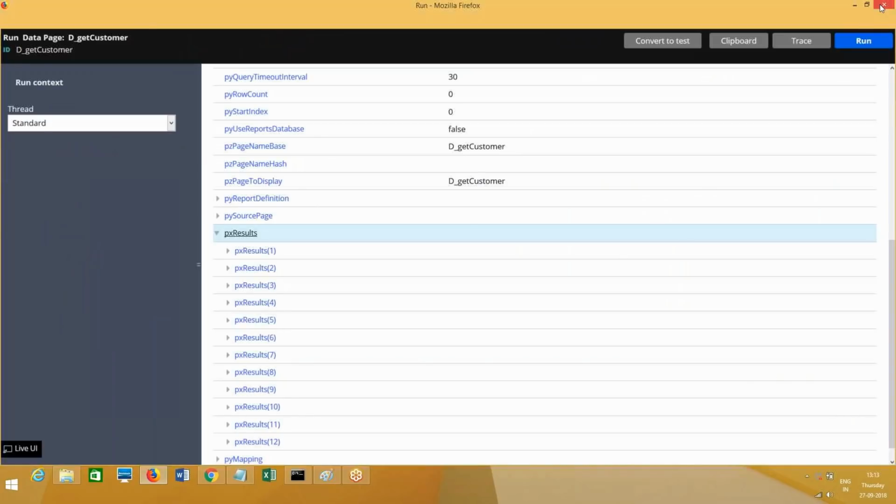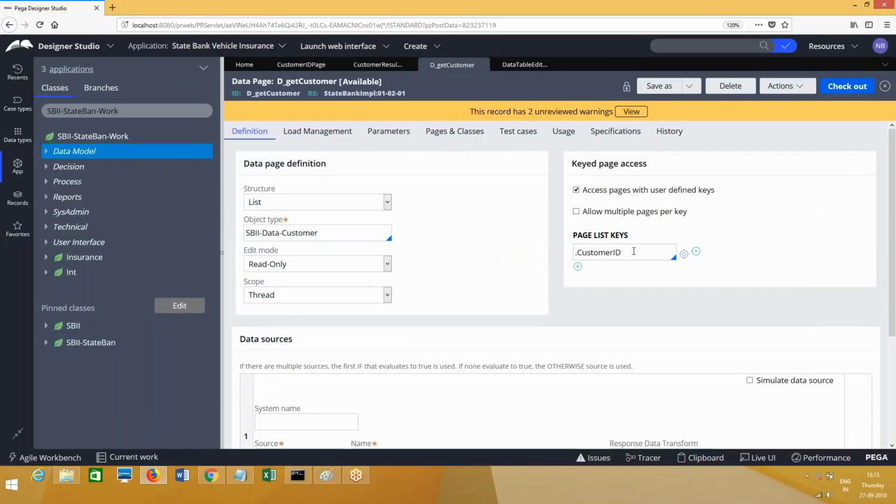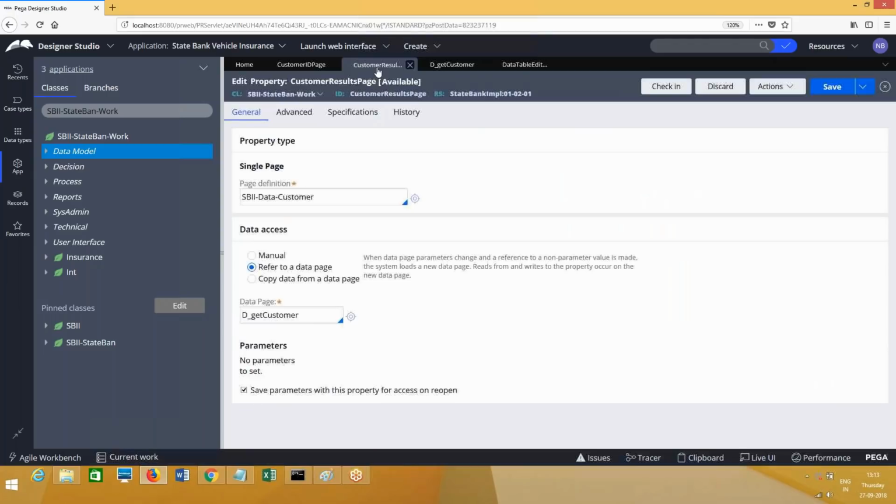But what I am going to do is, whenever I am calling this data page, I am going to pass the key value. So now what PRPC is going to do is, based on this key value, the resultant page data, which is matched in the list of existing results of the data page, which is of type list, will be retrieved and assigned to the page property on which I am going to call this data page. Now, when this data page is being called from customer results and passed with the key property value.